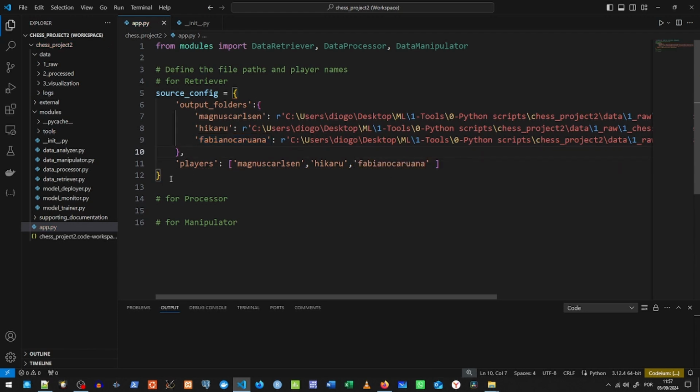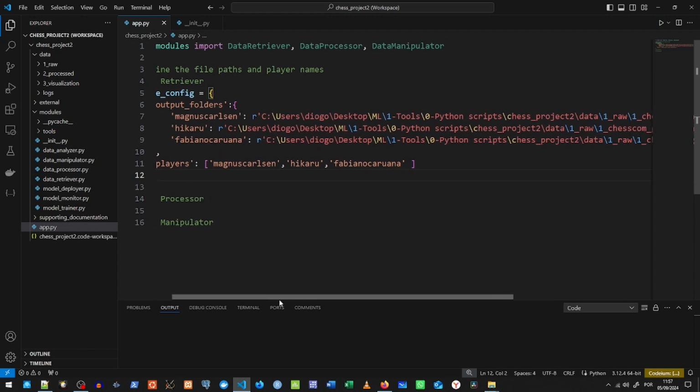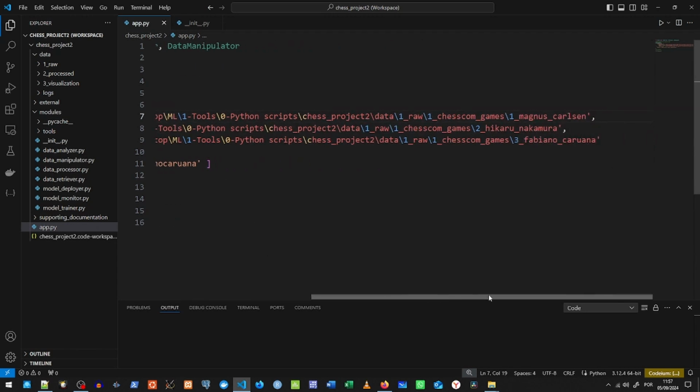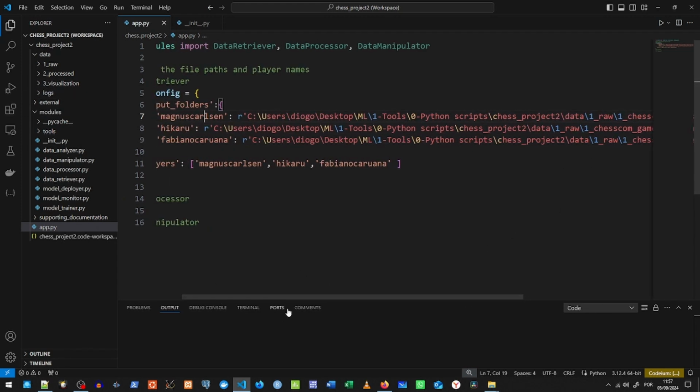So again, we have another dictionary called source_config, where the key is output folders and the value are the players. But inside output folders, we created another dictionary so that we can map the name specifically. So the key Magnus Carlsen has a value which is a folder. So the Magnus Carlsen 1 we created before, and the same thing for the other players.